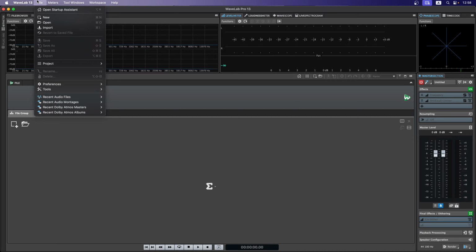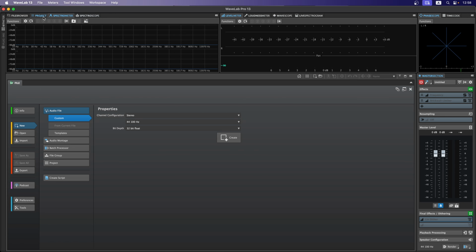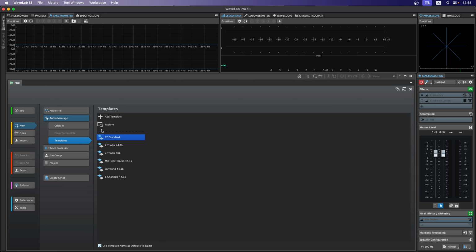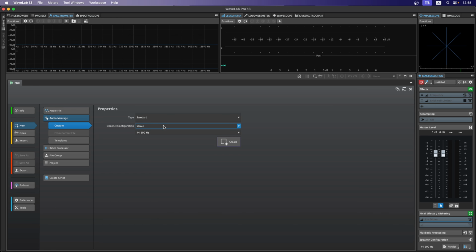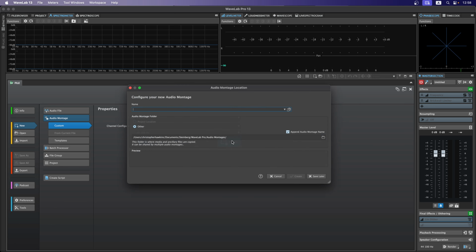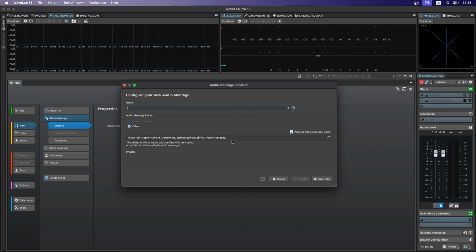To begin, go to the File menu, select New, and open the File tab. Under the Audio Montage section, choose the Custom tab. Here, you can define settings such as sample rate and channel configuration. When ready, click Create. At this point, WaveLab may prompt you to save the montage.